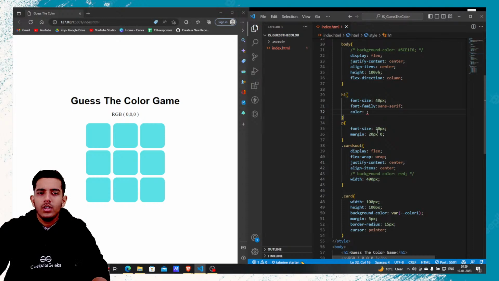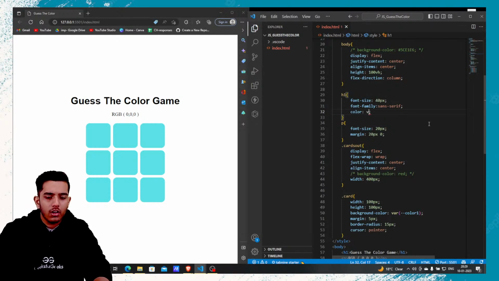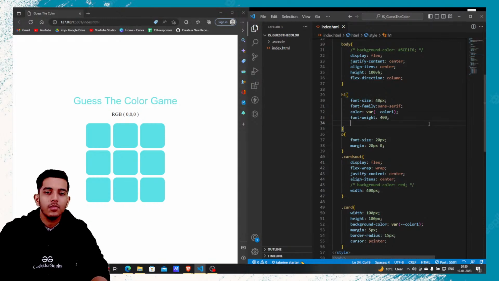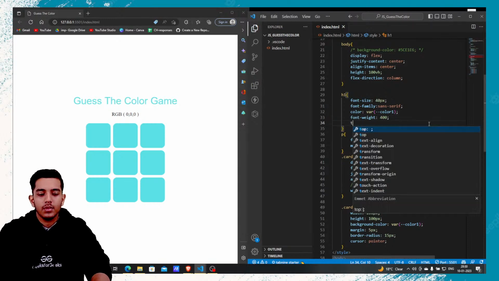Okay, so yeah, we have given the color. Let me just give it some color. So I have given it an aqua color again. After that, we can give it a font weight of 400, so it became somewhat thin. And then text align can be center.